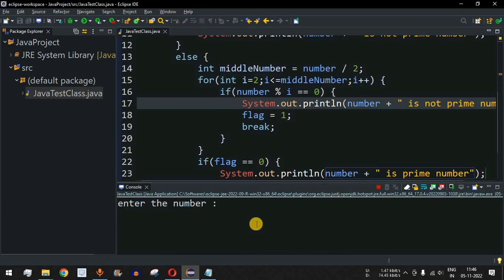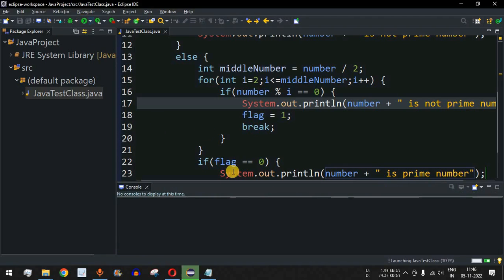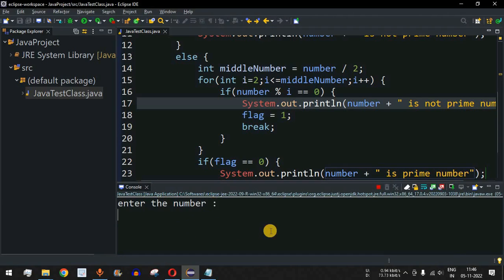So let me just enter the first number as 7 over here. So 7 is a prime number. That's because there is no other number before 7 that can divide this number that is 7. Let me just check another number over here. Let me just run this file once again. I'll enter the number 9 which can be divided by 3. So in this case, 9 is not a prime number. That's because we can divide the number by 3.